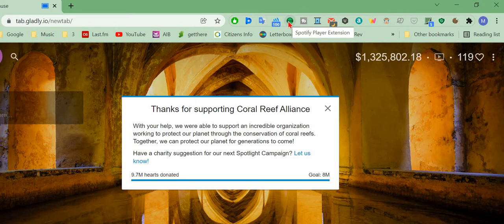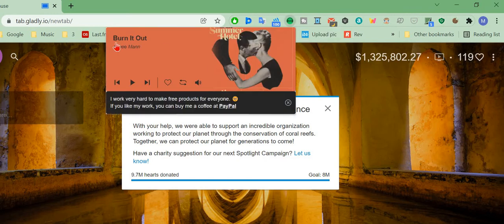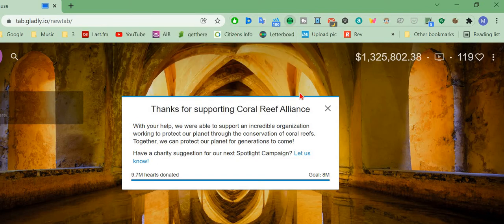Here I have the Spotify player extension. I'm currently not listening to music, but if I'm listening to music, I can control it from the browser. It shows one of the previous songs that I've listened to. So I've listened to this song previously, and I can play it here. I can go to the next song. So some of the Spotify controls come up here in the browser, so I don't have to open up Spotify every time.